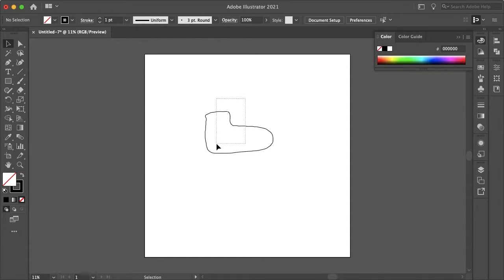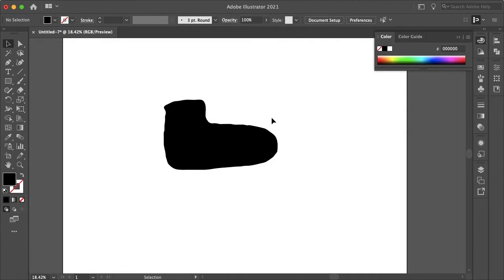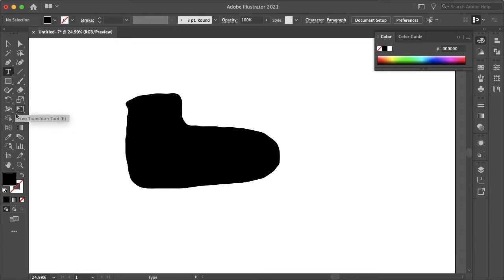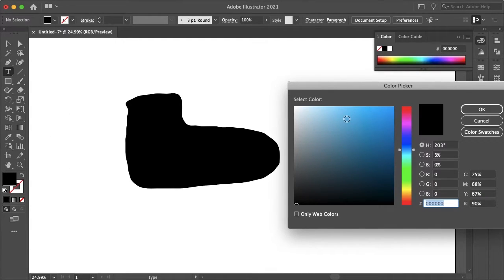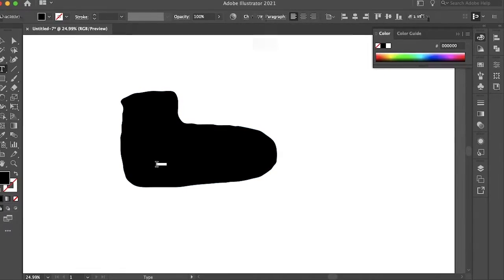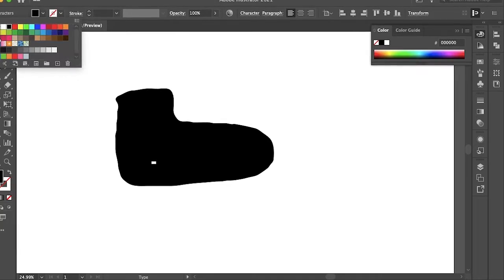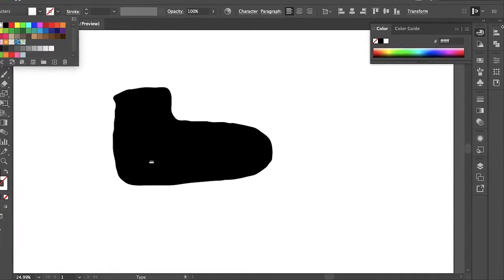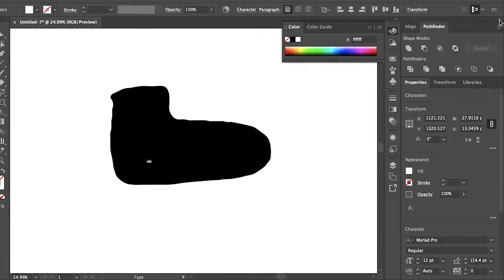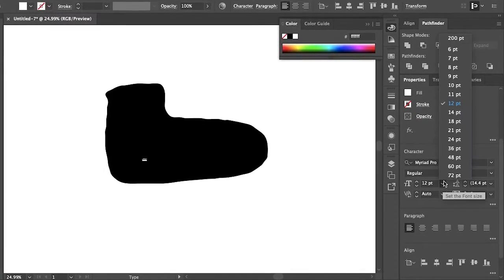Next, I'll just highlight the shoe and then reverse my stroke and fill so my shoe is filled in with black. Then I'll grab the text tool and just type shoe and I'll make my text color white. Now let's just go into our properties panel so we can adjust the size, and I'll make my text weight bold.